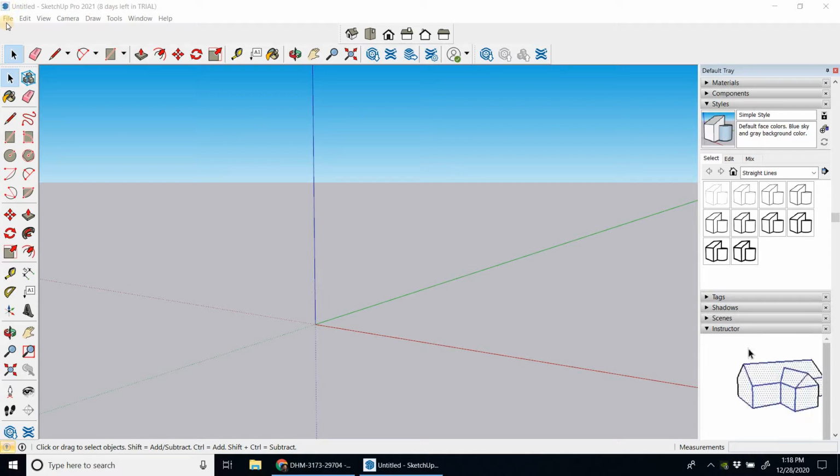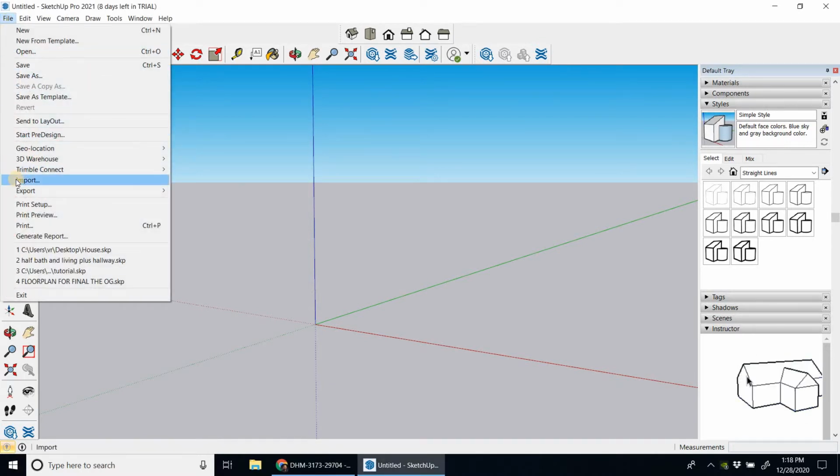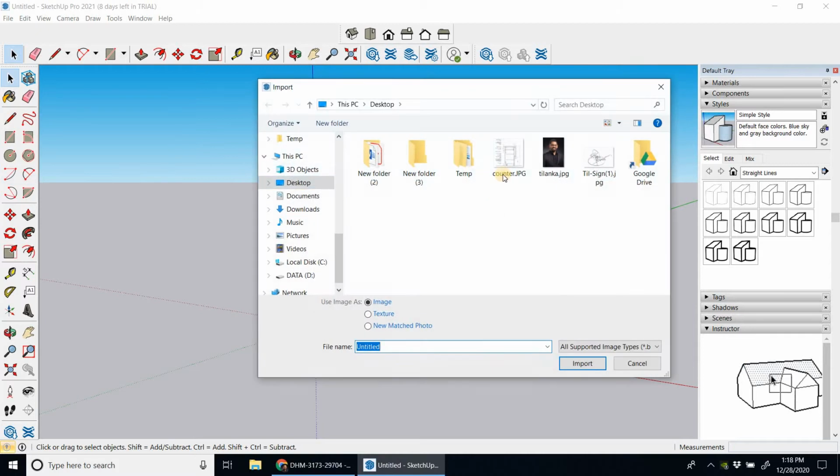of a section of a kitchen countertop. I'm going to use that to create my kitchen island, and this image is provided to you under the resources tab, so you can download it from there and import it into SketchUp. So I'm going to go into File, say Import, and find my countertop wherever I saved it. It's on my desktop, so this is my countertop.